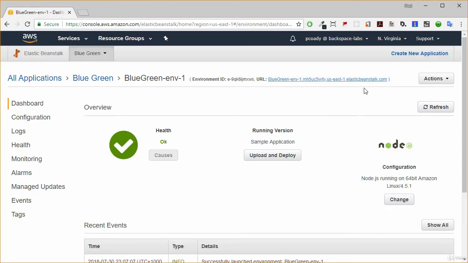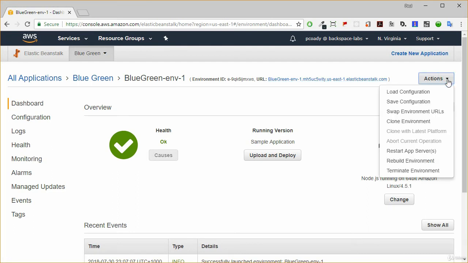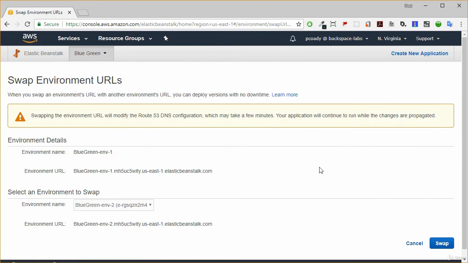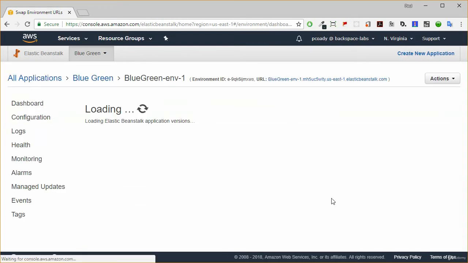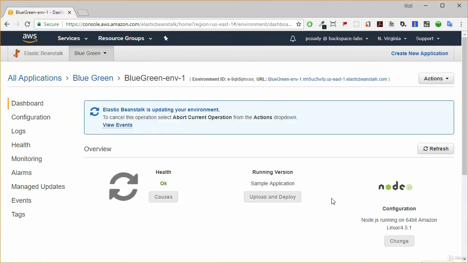So what we do is we go on to Actions, and then we do Swap Environment URLs. That's going to swap this endpoint here for the endpoint of the other environment. We select there that environment number 2 is the environment that we want to swap to, and we click on Swap. That will take a while to happen.